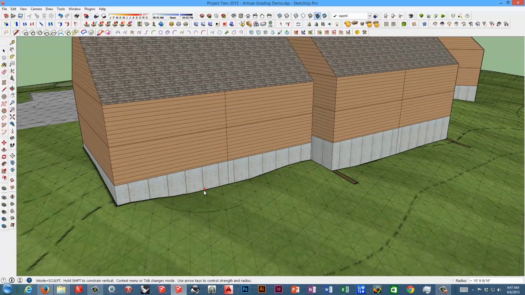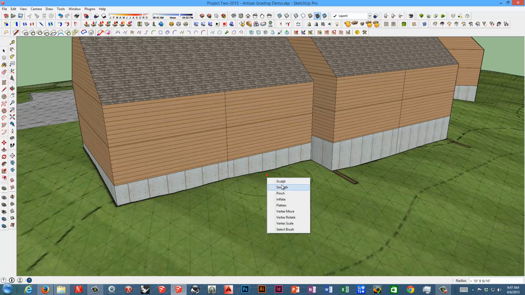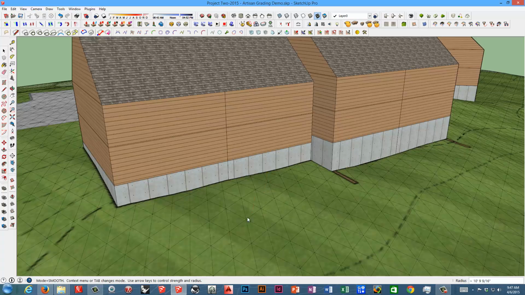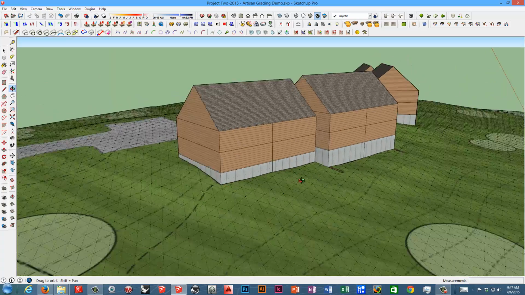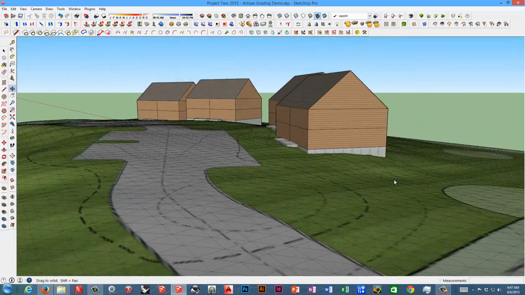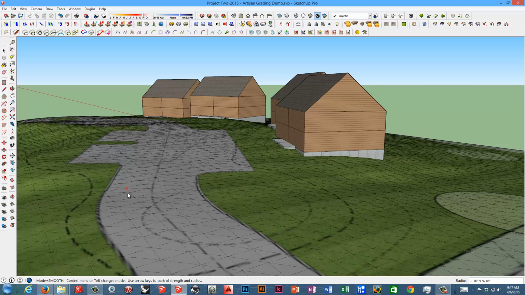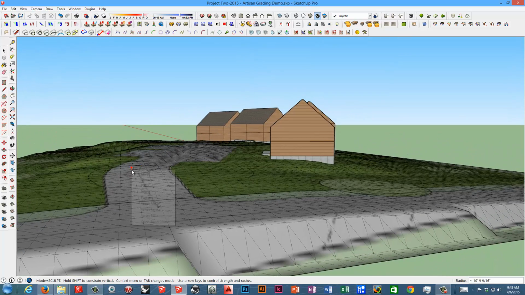It's looking a little low in there, so let's pull that up. Okay, switch to smooth, smooth that off. Okay, so this is looking pretty good. I'm just going to do a little bit more. It's not particularly exciting to watch, so pull that up and let's smooth that off.